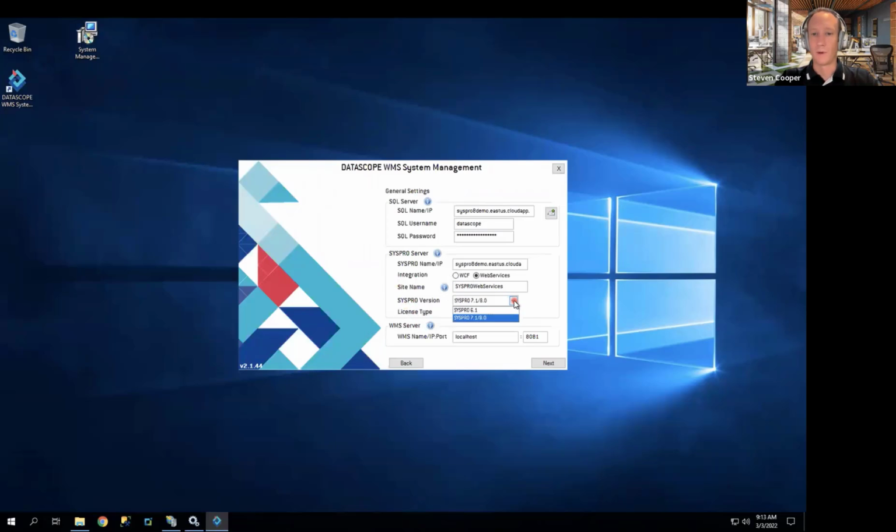SysPro version, that's basically 6.1, 7, or 8. I think mostly that's going to be sitting on 8. And then license type, we obviously support both standard licenses and runtime licenses from an E.NET perspective. And then finally, your WMS name and/or IP and the port number. So this I've set to localhost for the purposes of this. And then the port number that our web API is running on. This is again the default port. It can be changed, but the default, as I say, is 8081.